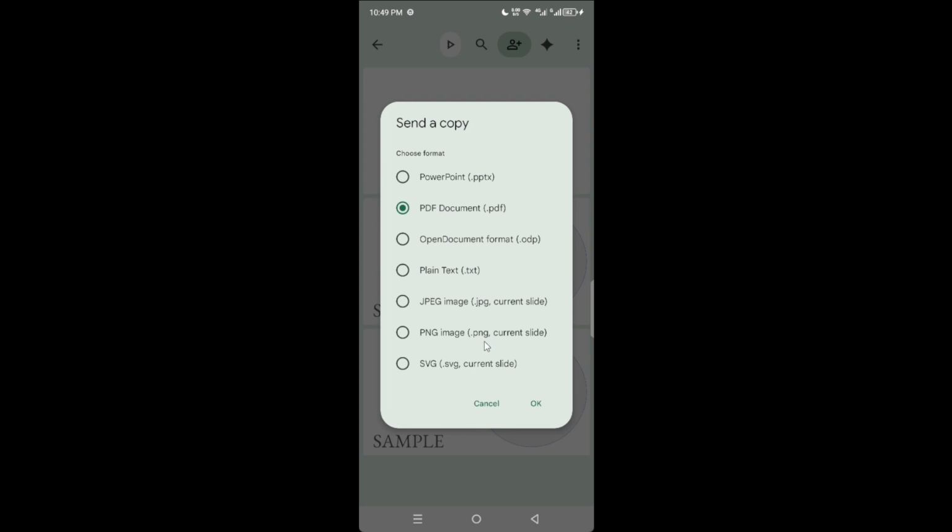After you tap OK, the app will generate the PDF and hand it off to your device's share options. From there, you can choose how you want to send or store it using the tools you already use. If the file is large, give it a moment to finish preparing.